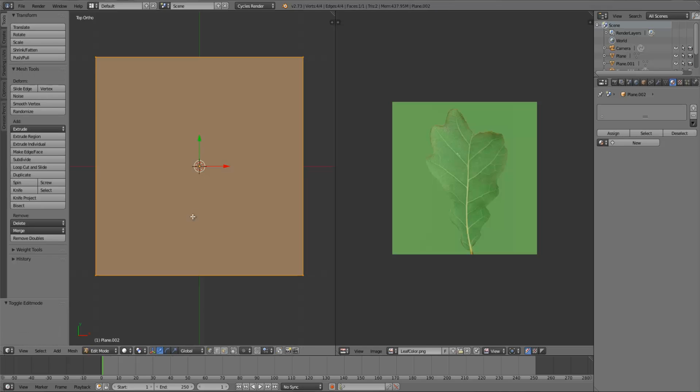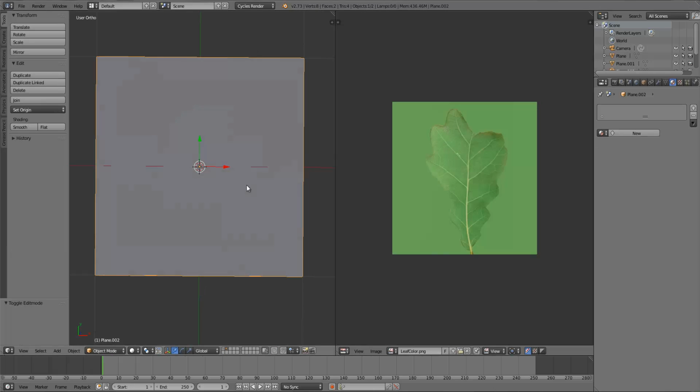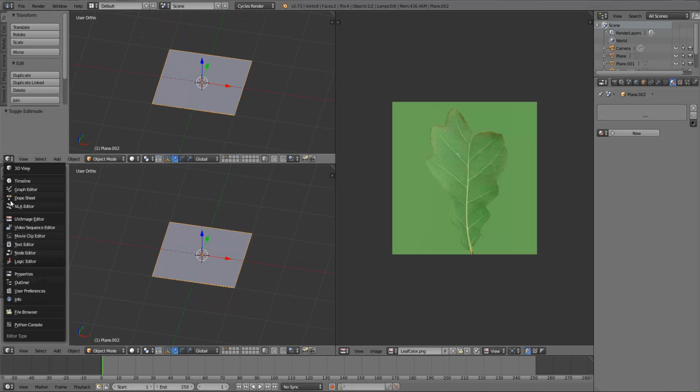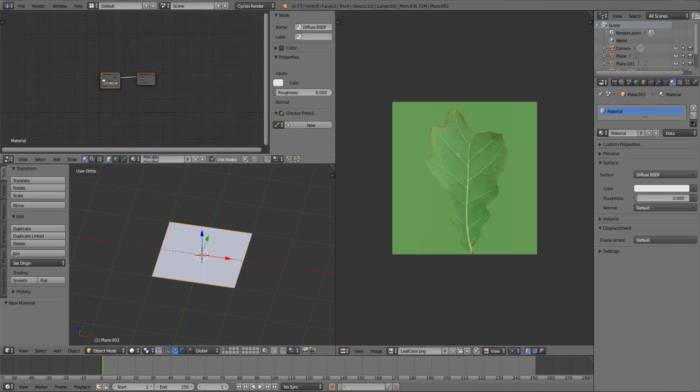So I'm going to press Tab to go into Edit Mode, U to unwrap, and in this case I'm just going to project it from view. In the case of the leaves, we aren't actually going to have to unwrap it because the leaves are already unwrapped. We'll just have to adjust the size and rotation. So I'm going to press Tab to go back into Object Mode, now that we've set that up. And I'm going to go to the Node Editor, and we'll create a new shader and call this Leaf.